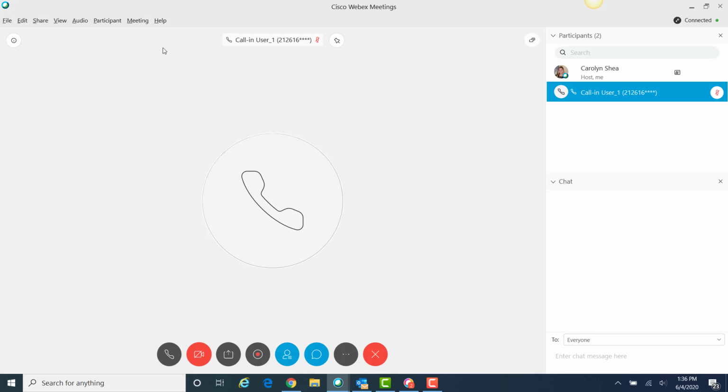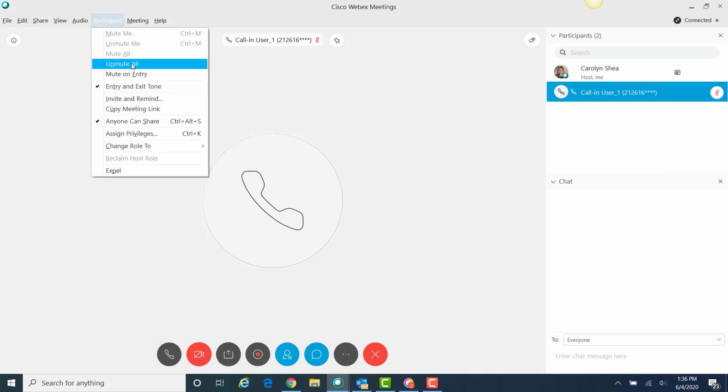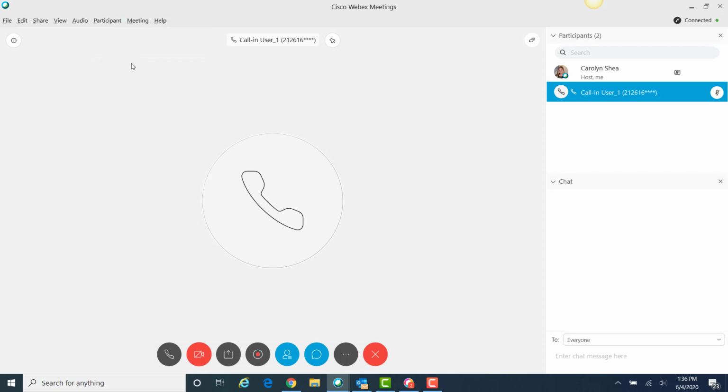From the participant dropdown, I can also select Unmute All or verbally encourage people to unmute themselves using the microphone icon next to their name if they have questions or comments at the end of the meeting.